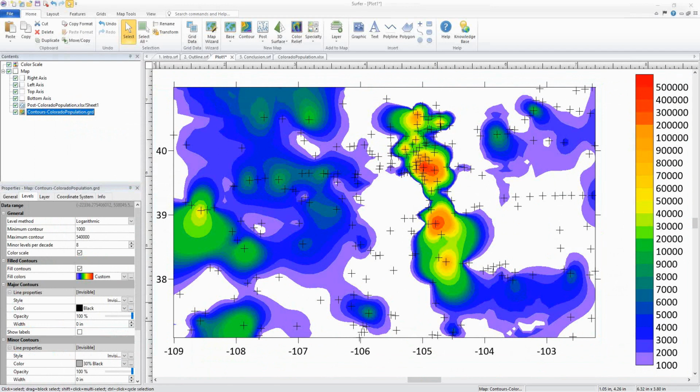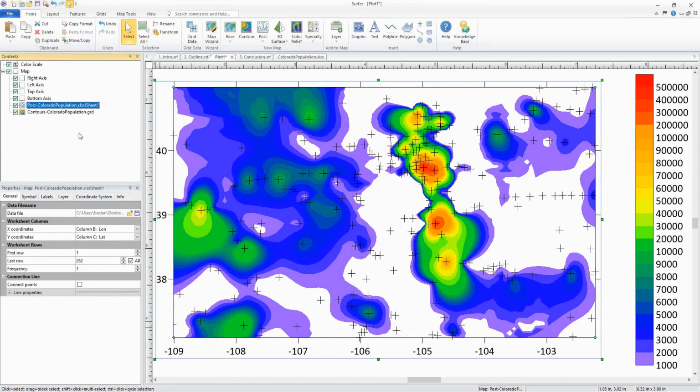And now I feel pretty good about my contour map, so we'll move on to looking at some of the properties of the post map. So to see the post map properties, I'll select the post layer in the contents window. The first tab we'll see is the General tab. On the General tab, we could change our columns that are being plotted if we needed to. We can also adjust the number of points shown or the number of rows being used. Or we have the option to connect the points with a line.